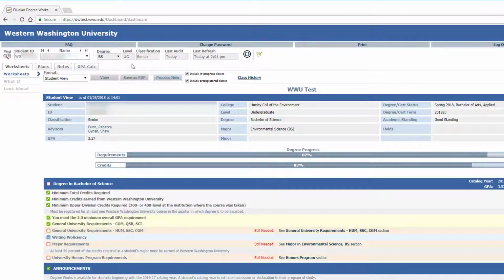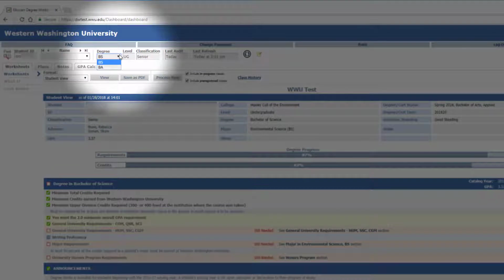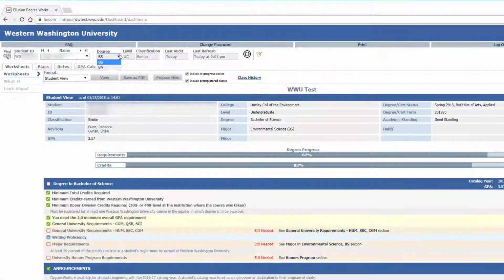If a student is seeking multiple degree types, such as both a BA and BS or a bachelor's and a certificate, you must select the appropriate degree type from the drop-down Degree field to view the student's information for the selected degree. If the student is seeking a double major within the same degree type, information for both majors will be present under the appropriate degree type.